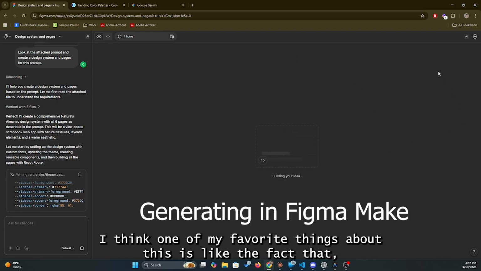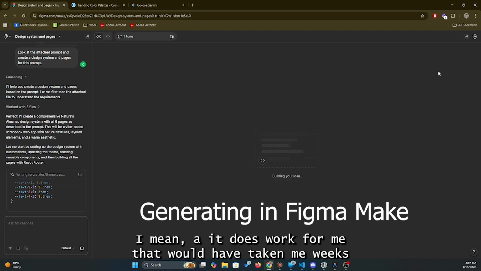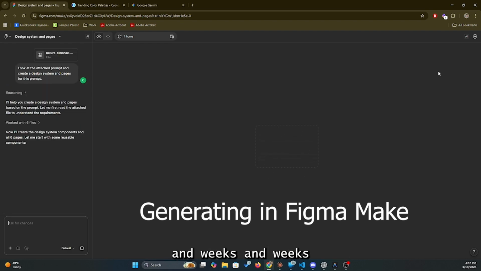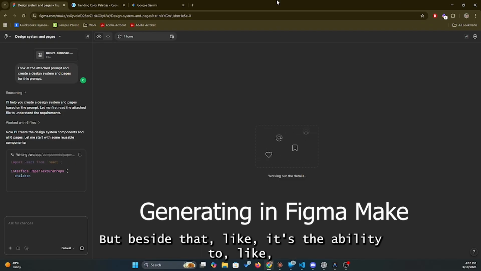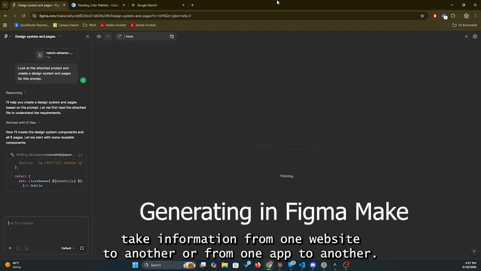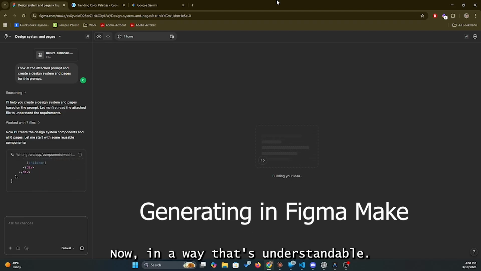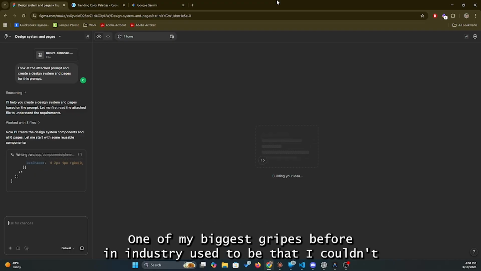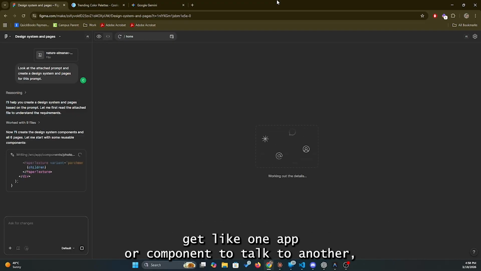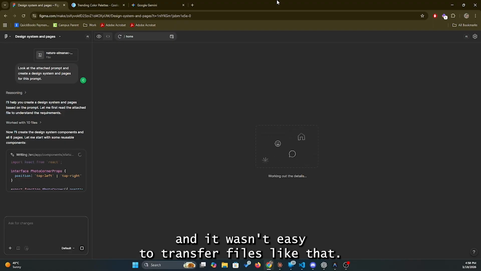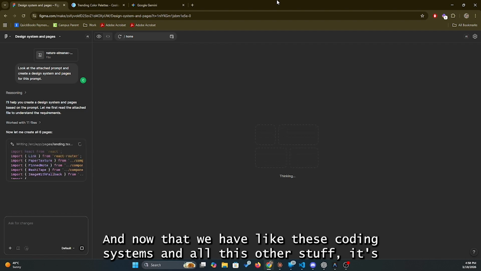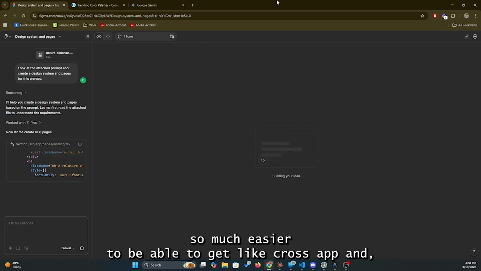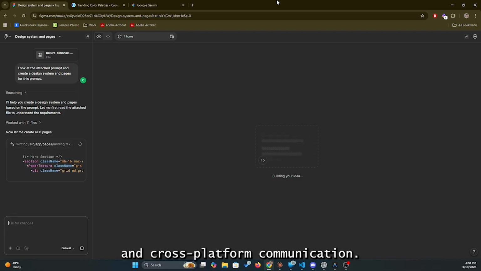I think one of my favorite things about this is that it does work for me that would have taken me weeks and weeks and weeks and may have never come to fruition because I got frustrated with it. But beside that, it's the ability to take information from one website to another, or from one app to another, now in a way that's understandable. One of my biggest gripes before in industry was that I couldn't get one app or component to talk to another, and it wasn't easy to transfer files like that. And now that we have these coding systems and all this other stuff, it's so much easier to get cross-app and cross-platform communication.